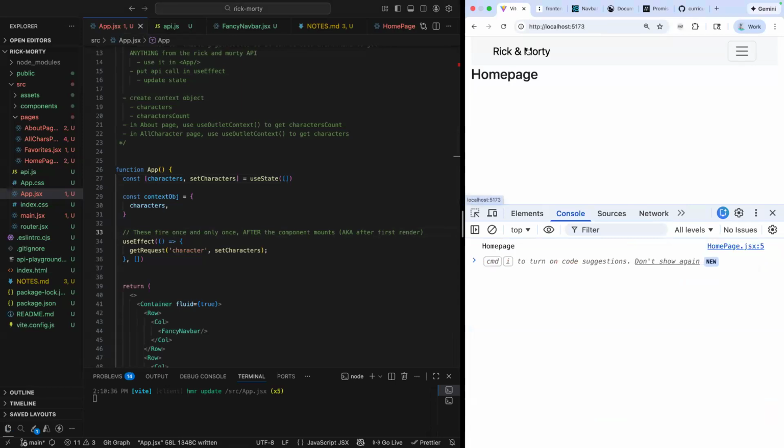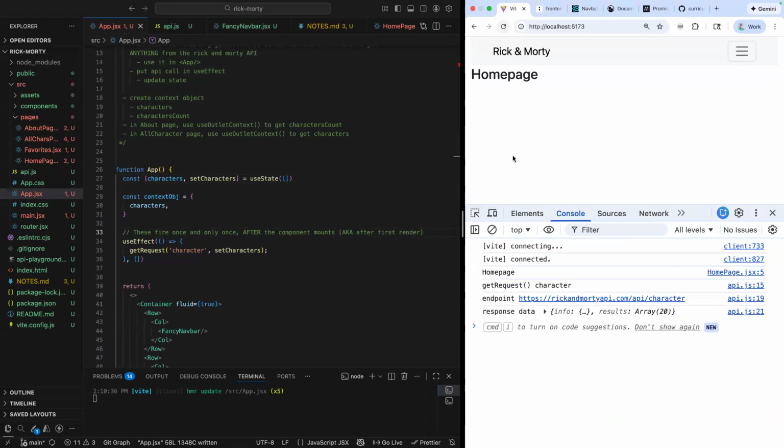So let me go to my homepage and refresh. And we see that indeed, when my React app loaded from the very beginning with app.jsx, this useEffect fired. It made an API request to our endpoint. We got some response data. It's put up here in the characters state.